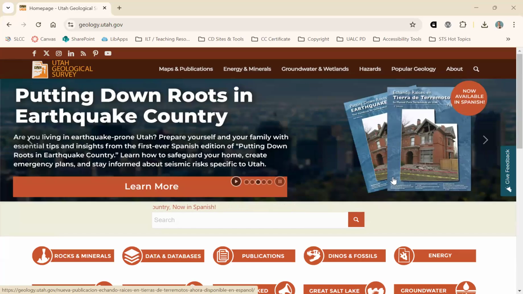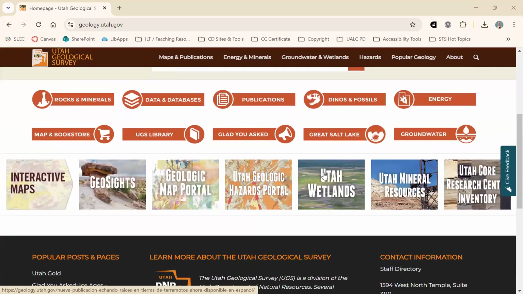This video demonstrates how to search the Utah Geological Survey's Geologic Map Portal to find background information on an area. My sample topic today is Rattlesnake Gulch in Mill Creek Canyon. I'm starting on the UGS's homepage, and from here we want to open the Geologic Map Portal.